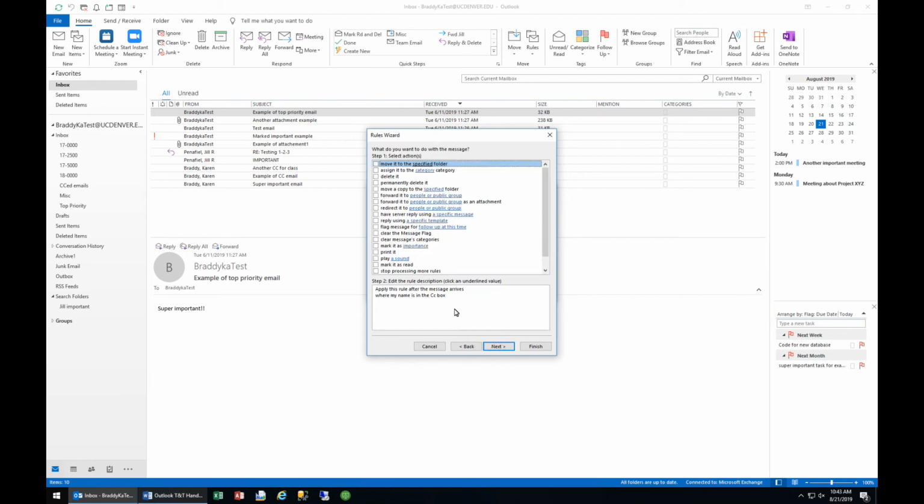So the next step is, okay, Outlook knows which email messages to find, but then what do you want Outlook to do with them? Do you want it to delete it? Do you want it to put it into a certain folder? Do you want it marked as important? What are the different things you want to have done? And again, you can choose more than one option here. So I'm going to say that every time I get an email where I'm in a CC line, I'm going to move it to a certain folder.